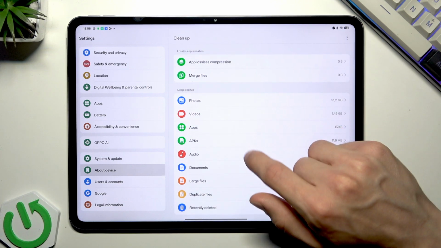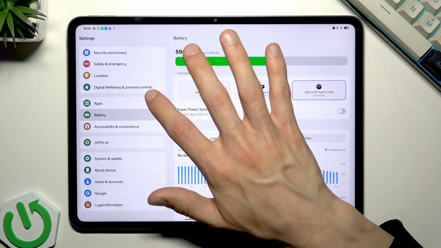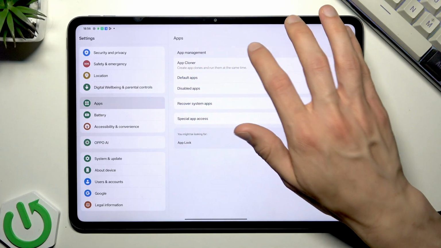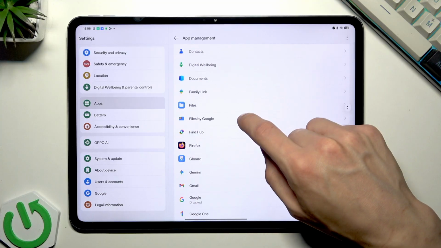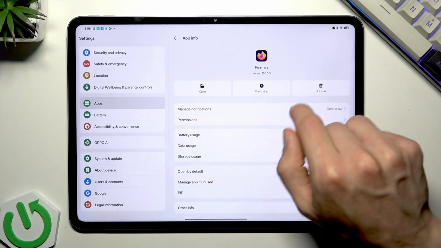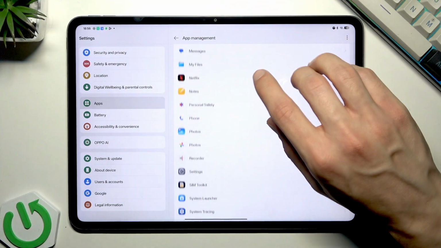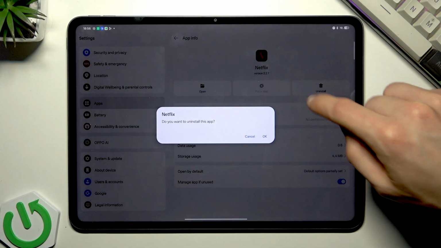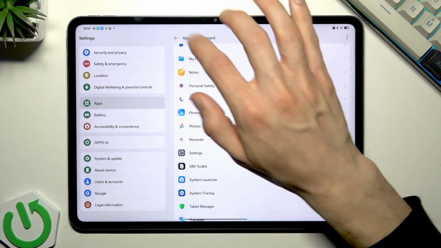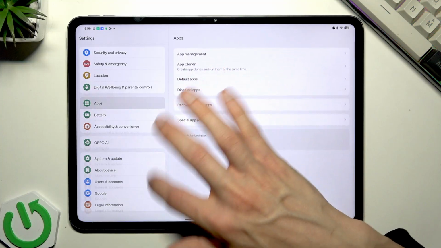But we can also go to, for example, Apps and delete all the applications that were pre-installed that we don't really need. So find such applications here and make sure to uninstall them to free up some space on your device. I recommend having at least 10% of available storage on your device in order for it to work properly.